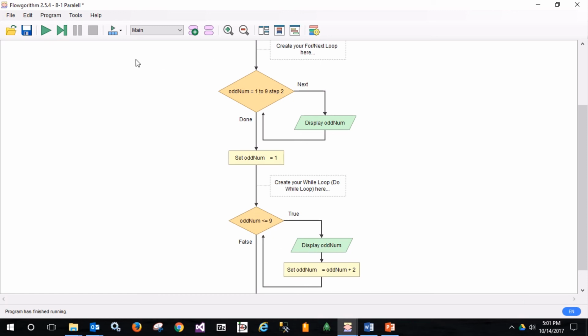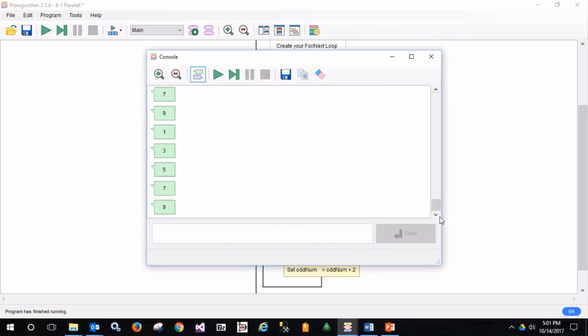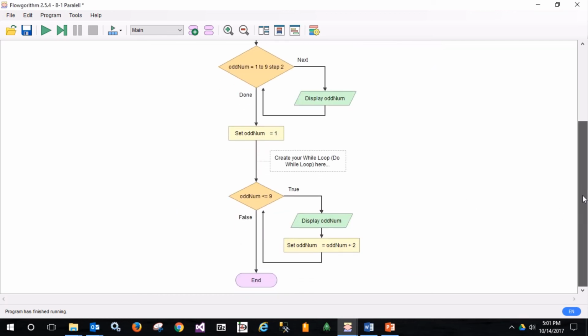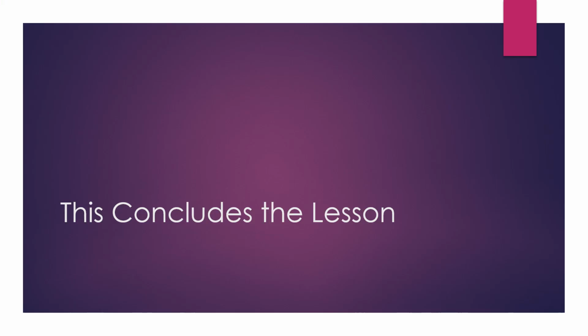When we run it now, again, here's our output from the first loop, our for next, 1, 3, 5, 7, 9. And then after that, 1, 3, 5, 7, 9. And that should complete the exercise. This concludes the lesson.